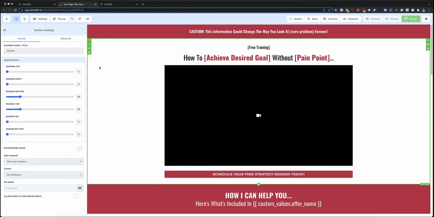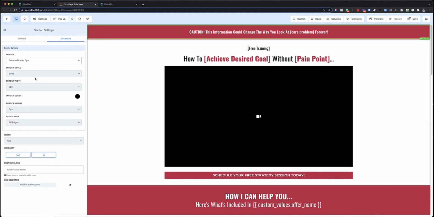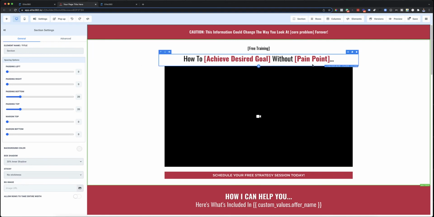Okay, so another thing that you can do is add a border, which can give some color, jazz it up a little bit. So if I select this section, I click on advanced and I go to border. See how I can do full border? You don't want to do that. I want to do the bottom border only. And you could select the size. So I'm going to just do the bottom border 3x and I can change it. I can make it bigger if I wanted to, but then it's going to give it a color.